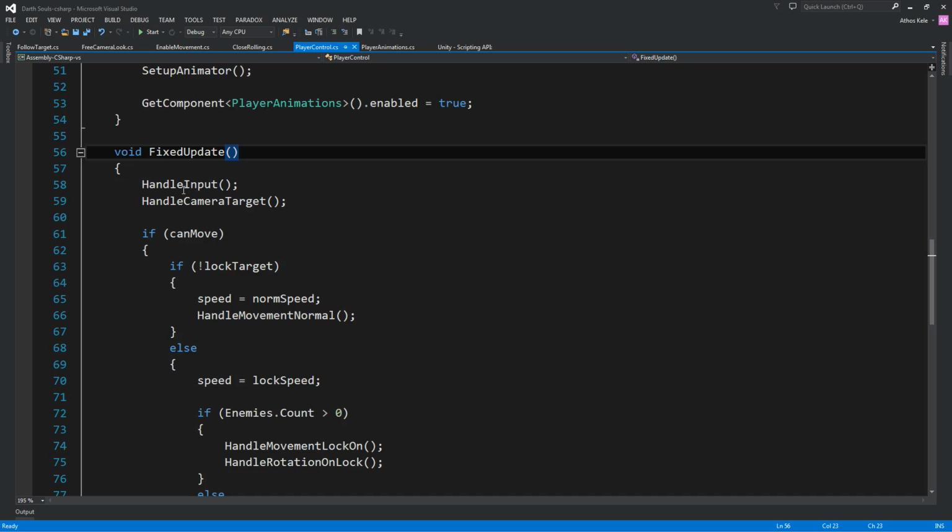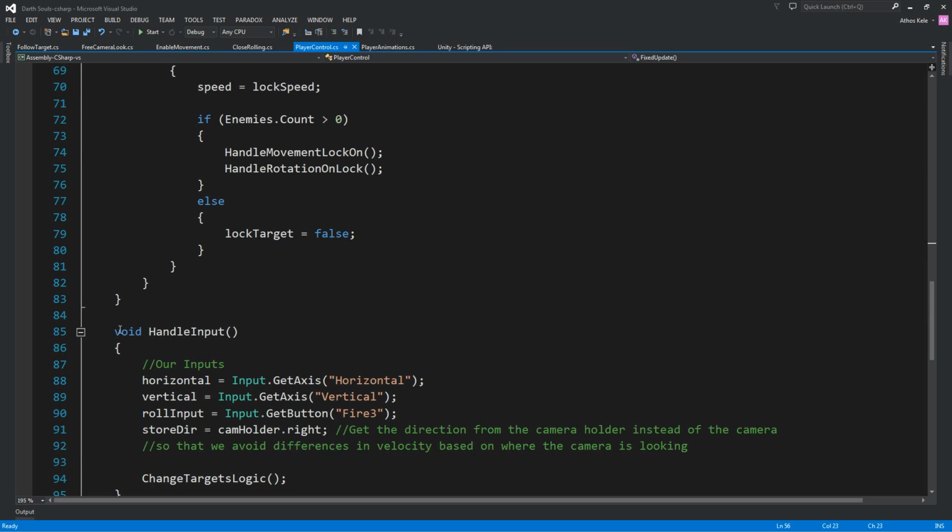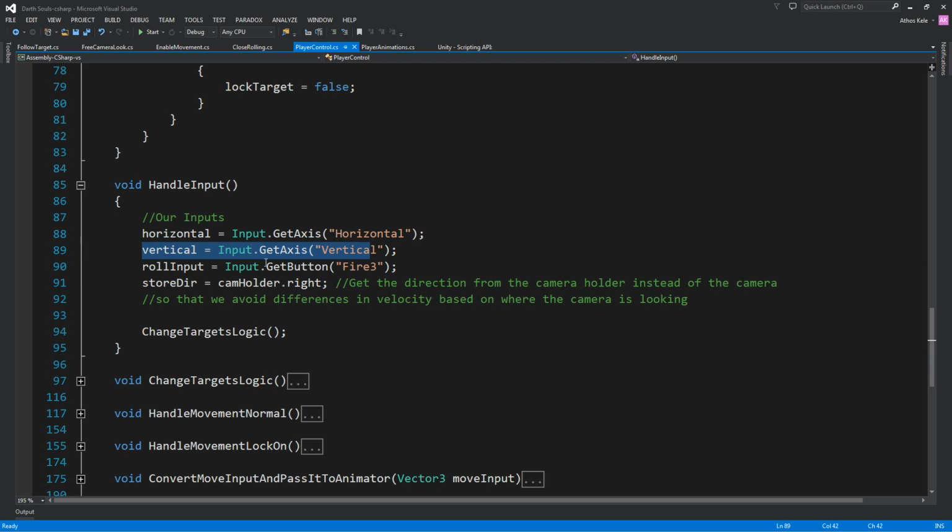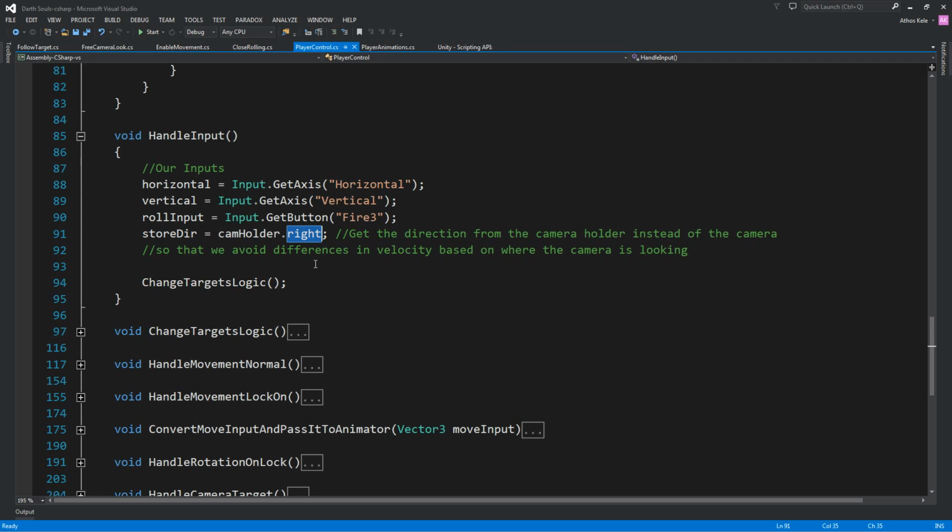Let's see, or better yet, let's see it one by one. Handle input. Horizontal, vertical, roll input, get button. Fire 3 by default is left shift. Okay, so if we want to store, we need to store the direction, and that is the camera holder dot right. So we need to change to save the direction of the holder right. Now you can probably say store the direction of dot forward, but since I have that the same way in previous videos, I just want to copy paste it. But since it works as it should, then there's no problem.